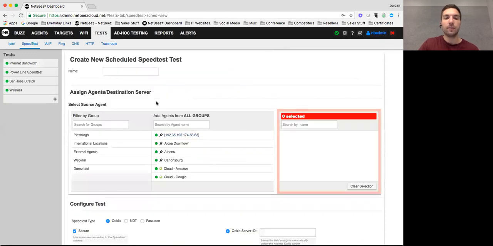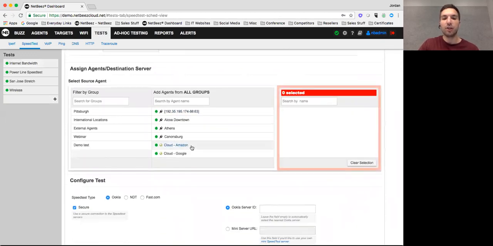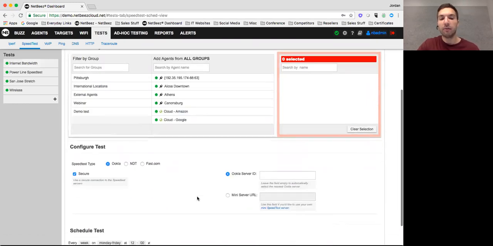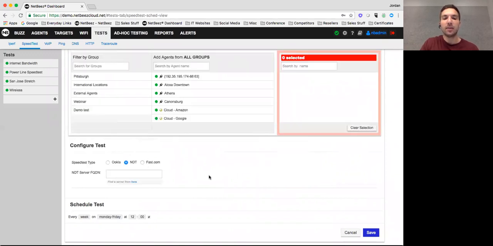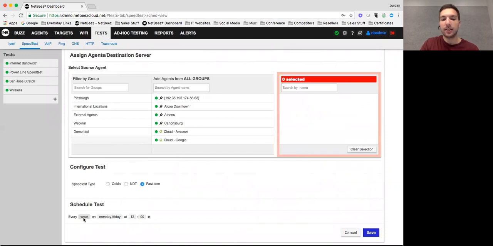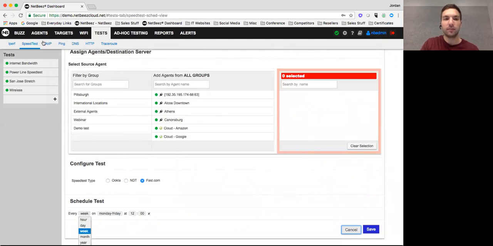To create a new one, you just choose which agents you want to run the test on. You can then choose what type of speed test you'd like to run. So we have the basic Ookla speed test, which would be the same as if you went to speedtest.net. You don't have to fill in any specific Ookla server. It will automatically connect to the nearest server. You can then run an NDT speed test as well as fast.com, and then you simply schedule.